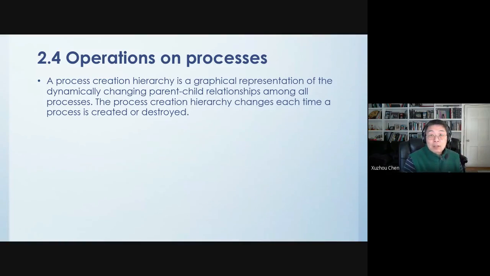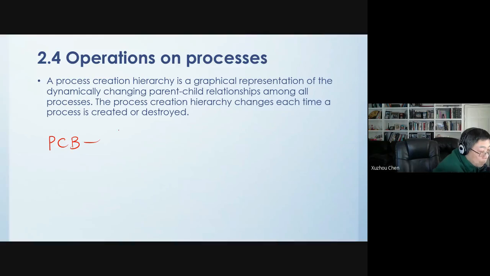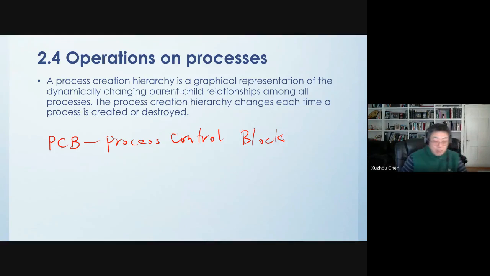So last time we talked about the PCB, the data structure used to record the state of the process. Okay, we call this the PCB, the process control block. Now, I think a PCB is actually implemented as a data structure.